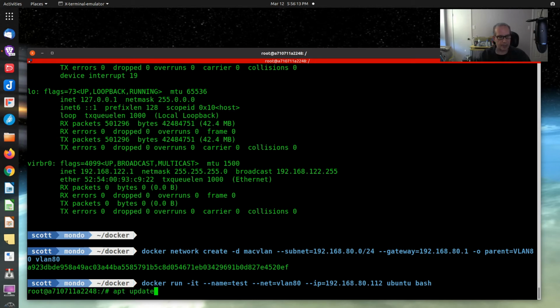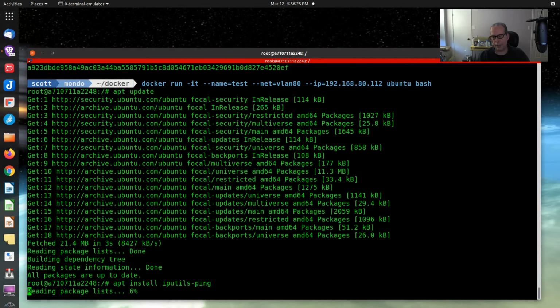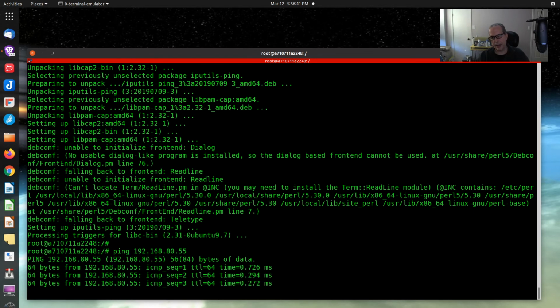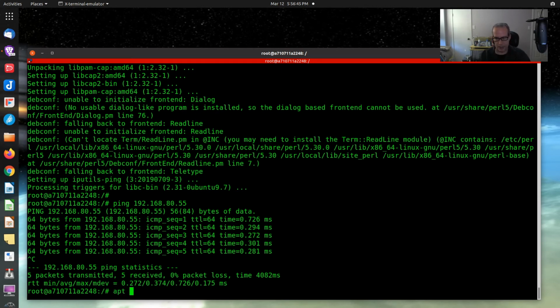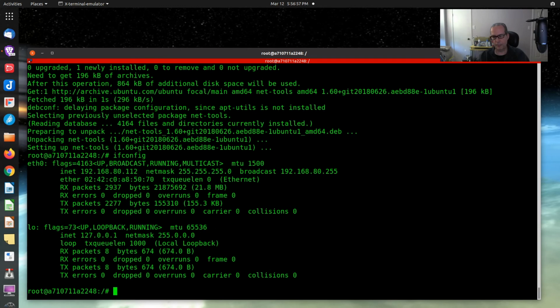So we do an apt update. We do an apt install ping. And I happen to know that on that VLAN, I have an address of 192.168.80.55, and I'm able to ping it on that VLAN. And I can do an apt install net-tools. And I can do an ifconfig. And inside this Docker network, I have the address of 192.168.80.112. So I'm actually on that VLAN.